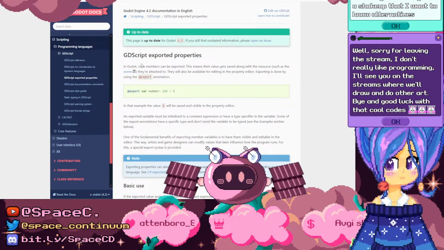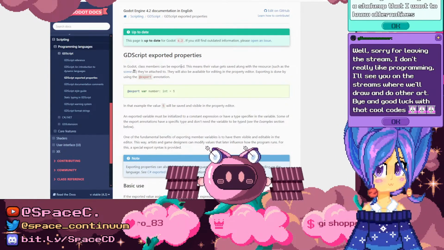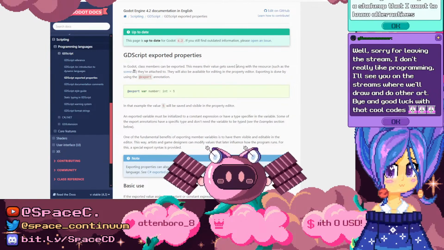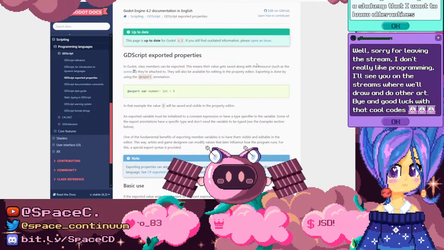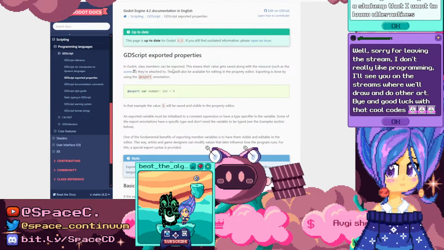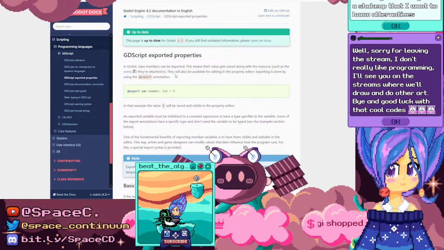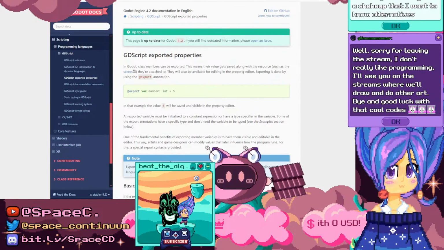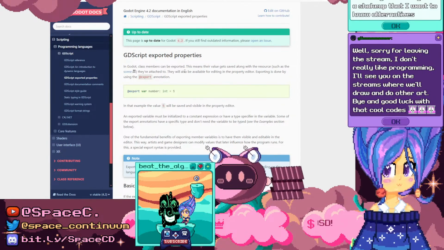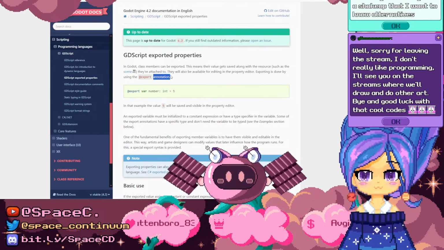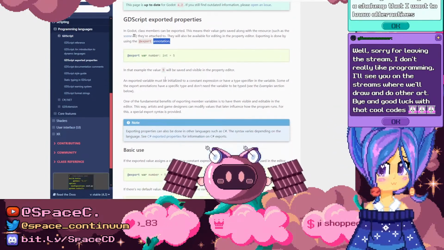Okay. In Godot, class members can be exported. This means their value gets saved along with the resource, such as the scene they're attached to. They will also be available for editing in the property editor. Exporting is done by using the export annotation. Okay, we're calling these annotations then.